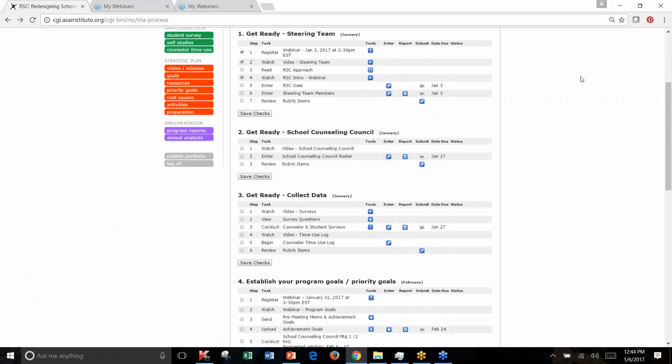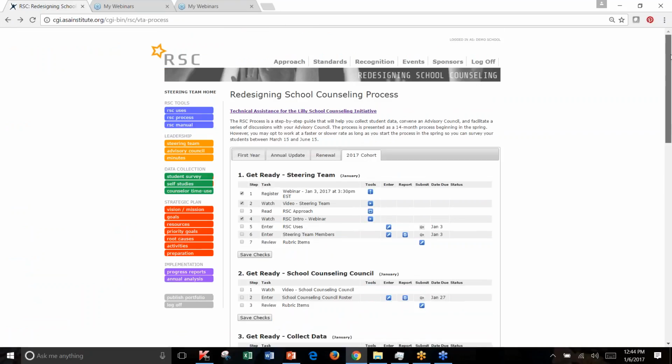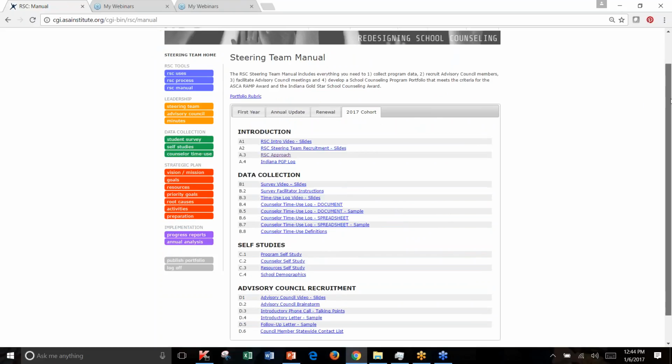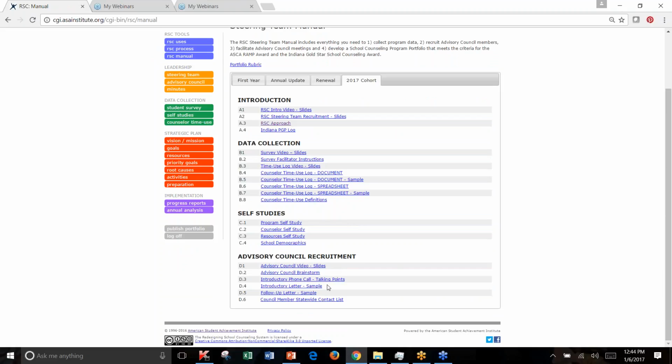Then the other thing that I wanted to make sure you're aware of how to get to is, again, over here in the left navigation bar, I've used the Process tab, and the other tab that you'll most likely want to use is the Manual tab. So I click that. Here's the Steering Team Manual. I'm going to scroll down to Advisory Council Recruitment, and here are all of those resources that we just talked about. So that's it.